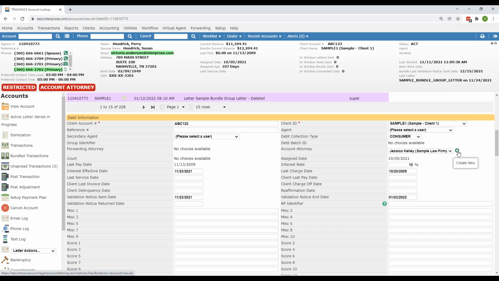So maybe you're on the phone with the consumer and you want to take some information down for a new account attorney. You don't see it in your list here. You can go ahead and create a new profile from here.